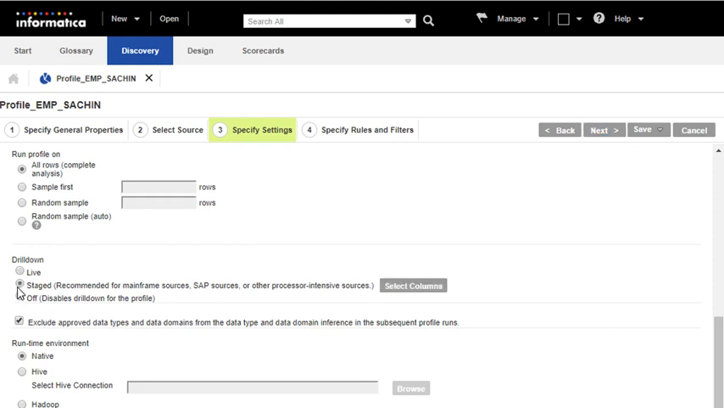When you select stage data, you see a message like "recommended for mainframe sources, SAP sources and other process-intensive sources." It means that whenever you perform drill down in stage mode, it forms the JDBC query, goes to the source database, connects to the table, fetches the results from the database and persists them into the profile warehouse, and then displays them in the drill down menu on the Analyst tool.